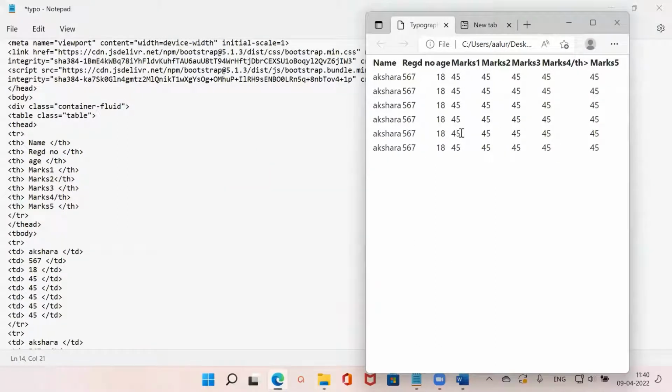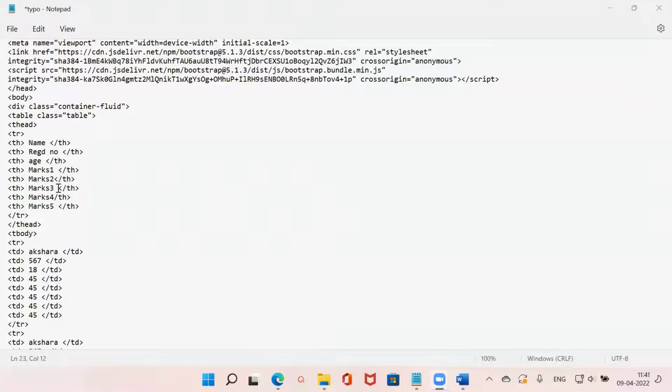So now this is the table. Let me refresh this and show you. I am reloading it, so you'll be able to find the difference. Okay, the effect is not shown because I forgot to give the tag over here. So after I fixed it, let us see the effect of this.